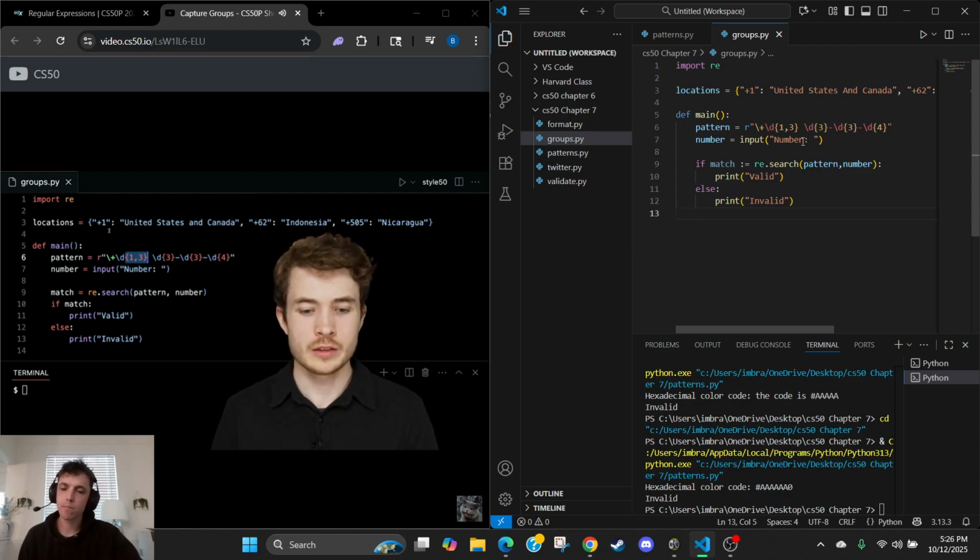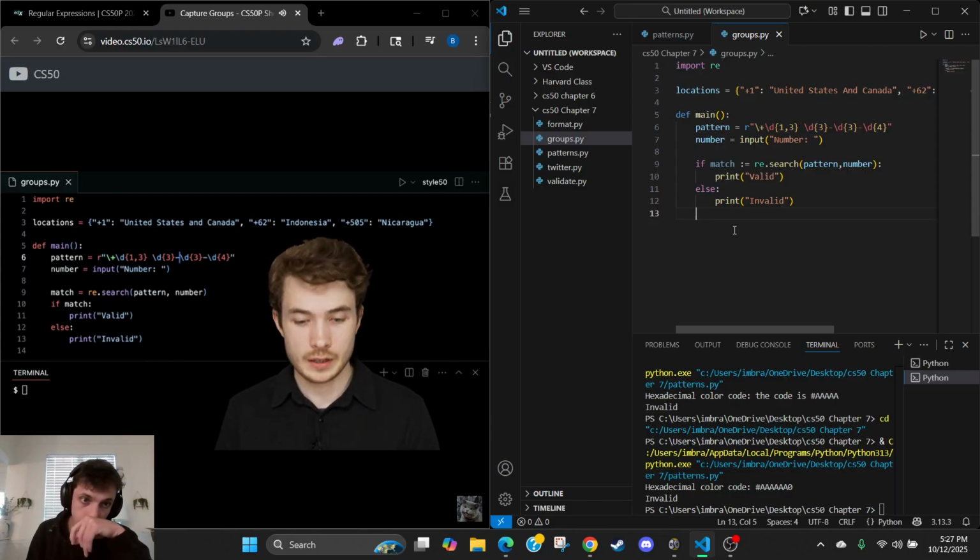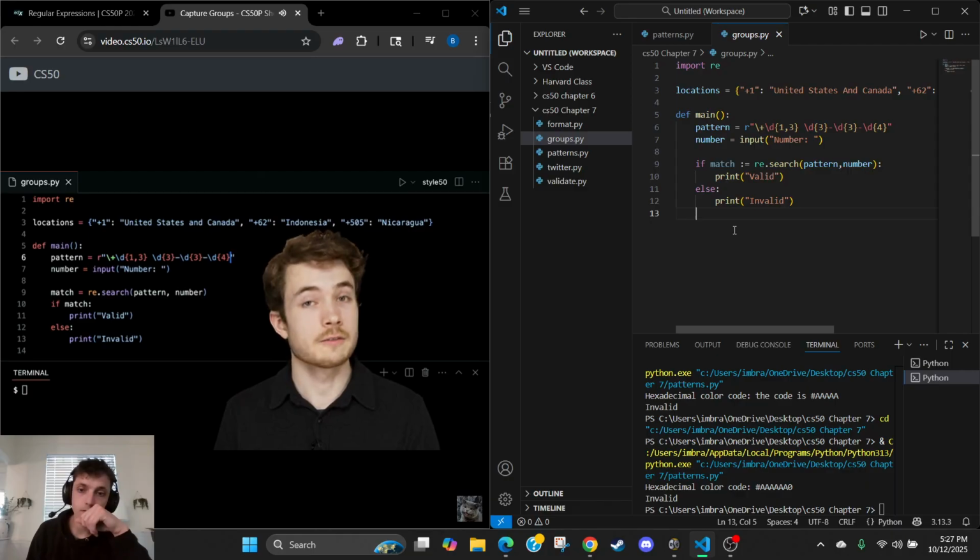So notice here, the country code for the US and Canada, that's +1, so only one number here. For Indonesia, it's 62, and for Nicaragua, it's 505. So between 1 and 3 numbers following some plus. Thereafter, there will hopefully be a space for a valid number, and then there will be exactly 3 numbers, a dash, again exactly 3 numbers, followed by a dash again, and then exactly 4 numbers.